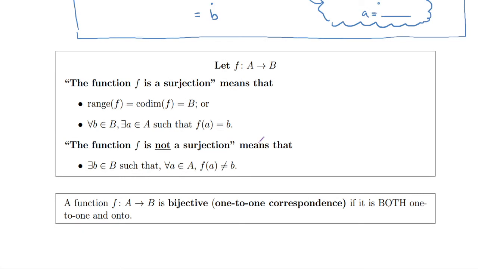Okay, and just like we did with injective functions, let's look at what it means for a function to be a surjection, and what it means for a function to not be a surjection. All right, so the original definition, we could think of it in two different ways, right? We say that a function is a surjection or an onto function means that the range is equal to the codomain, and the codomain was B. And then another way to write that is using this nice universal statement.